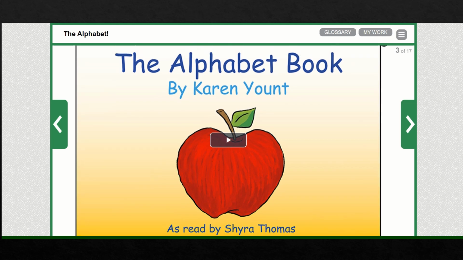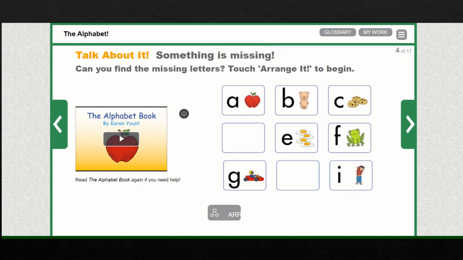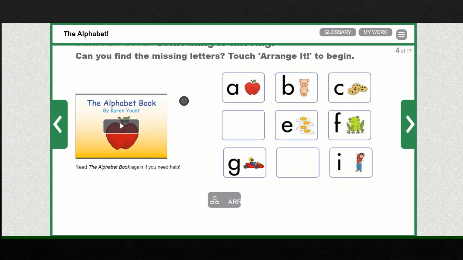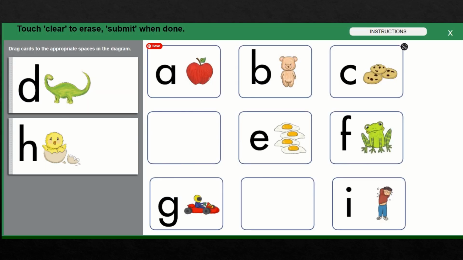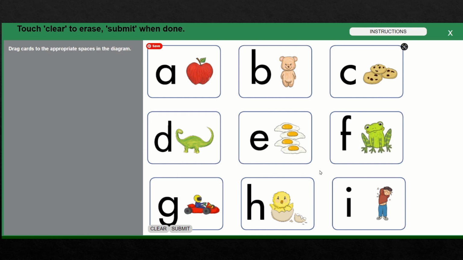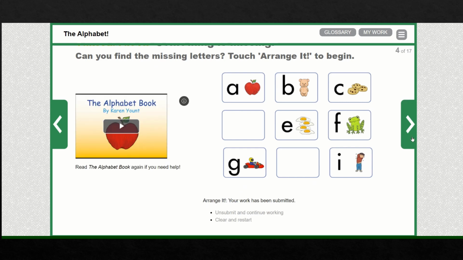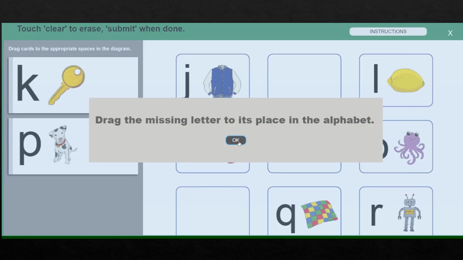And as you can see, there are more videos and other things. And then there's little games here and there throughout the lesson. With this one, you're supposed to drag the letters from over here to where they're missing over here, and then hit submit. I think at the end of the lesson it will tell you whether you did it correctly or not.